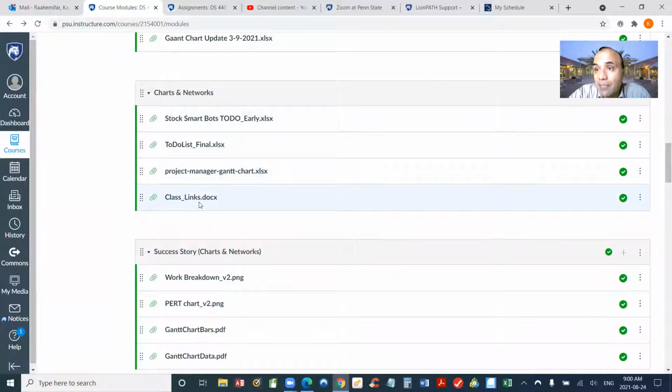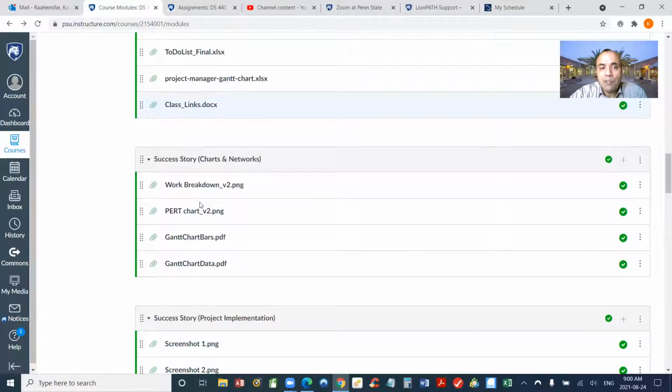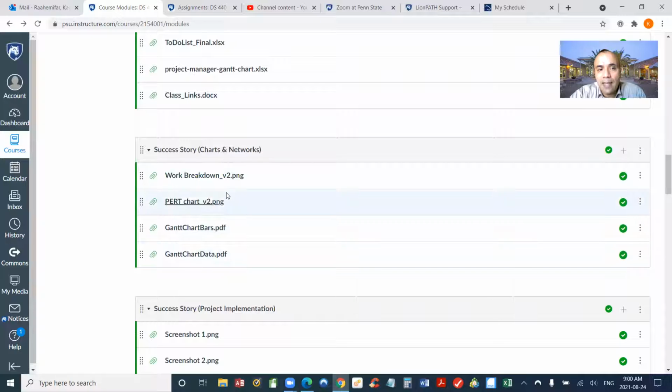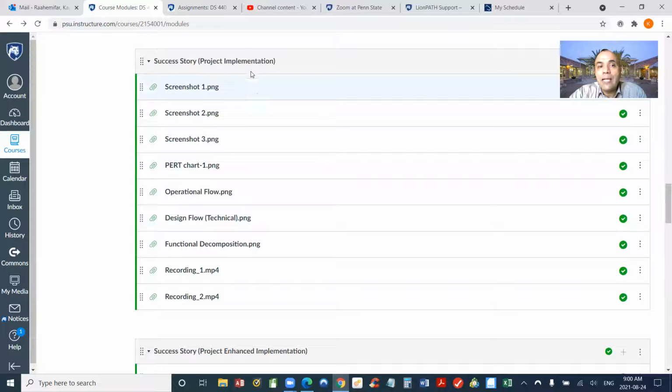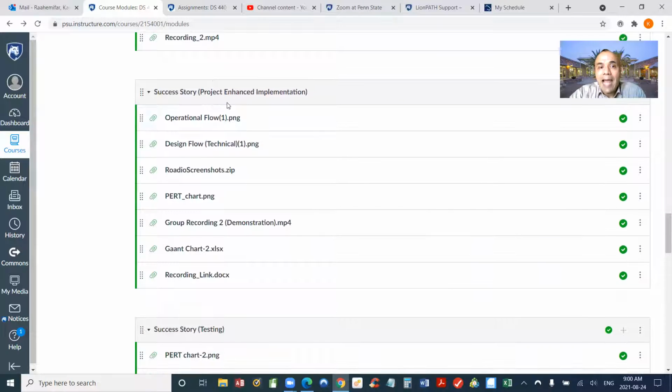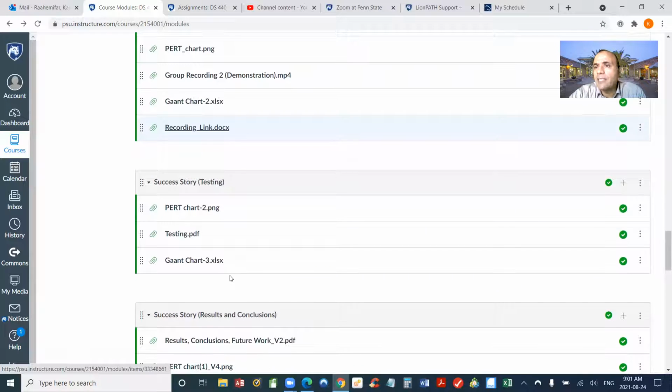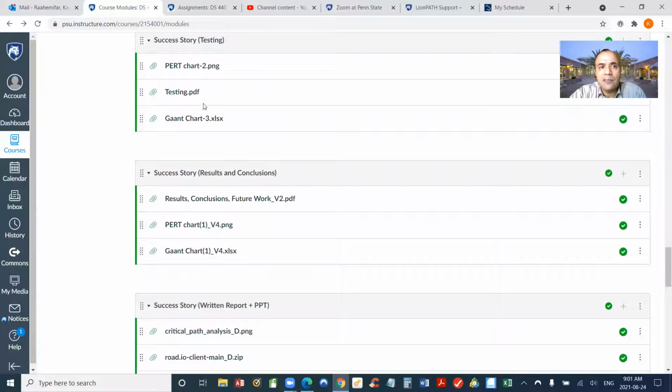We are going to talk about them in a recording anyway, but you can see charts and networks here, and they didn't need to do any recording. Everything seems to have been clear. And when we went to the implementation, the success story is here. You do have a recording here, and you do have the material here, okay? Enhanced project, you do have recording, and then you have all of the pieces of the project. Per chart, everything, we will be talking about it in class.